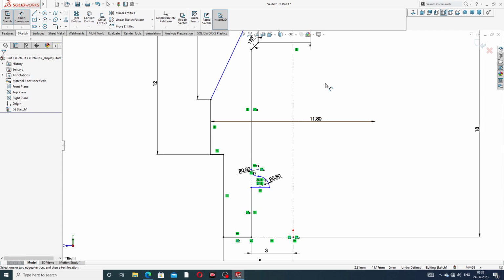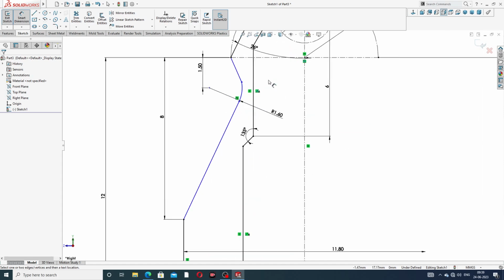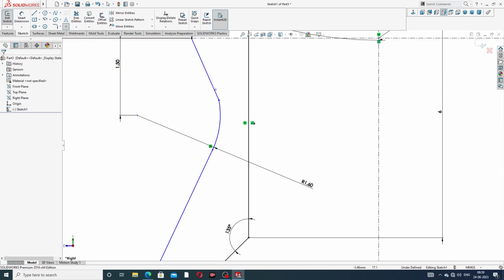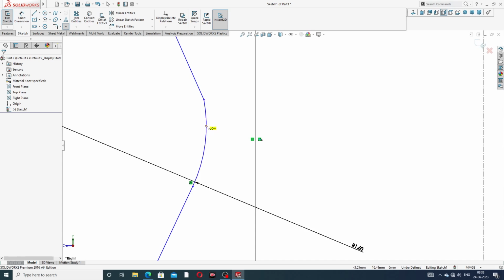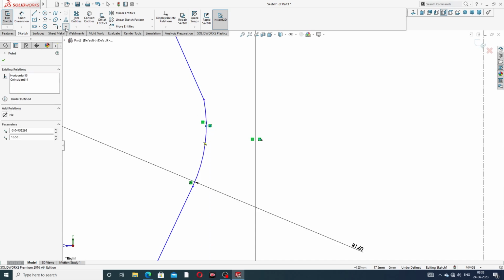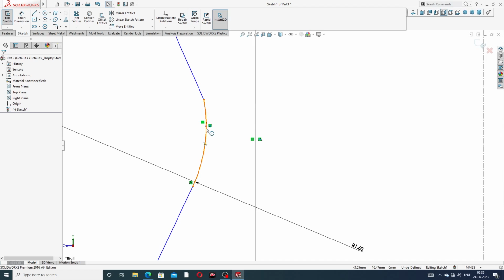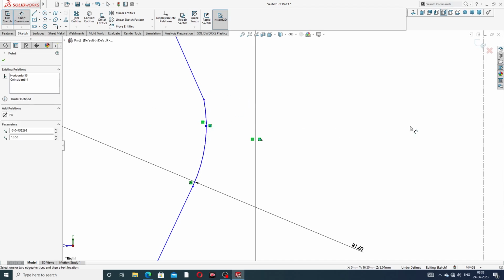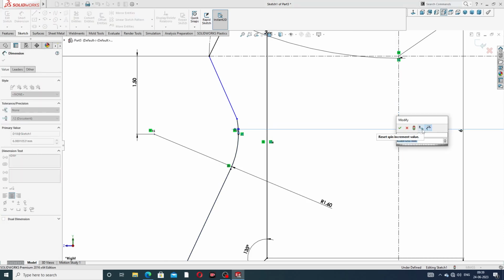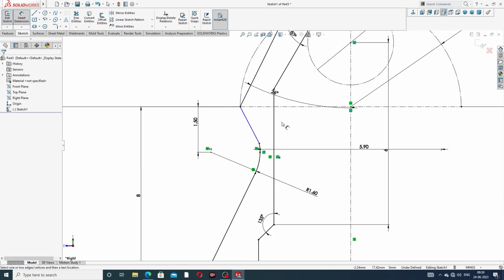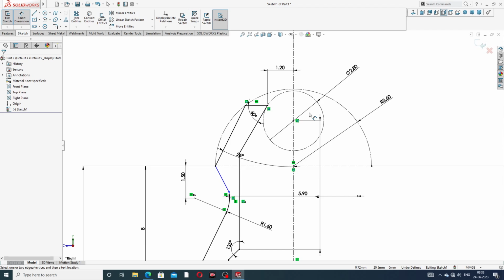this is perfect. Next, some use, this is a use, this point is selected here, and use this point to this line, and this distance is 5.9. Okay, and this is perfect.